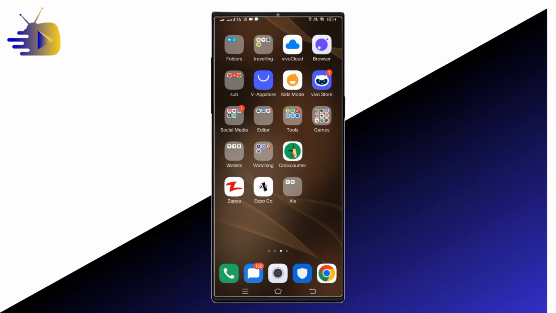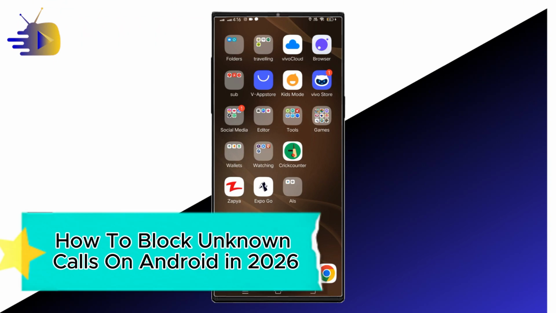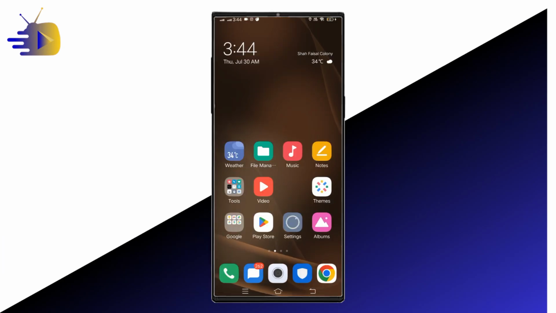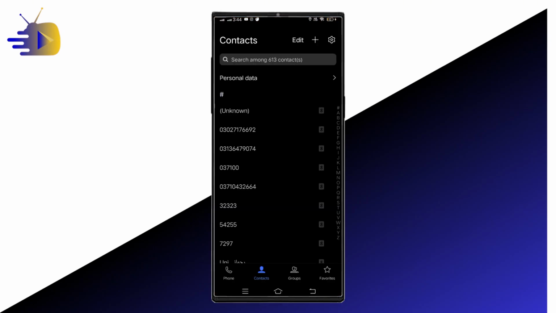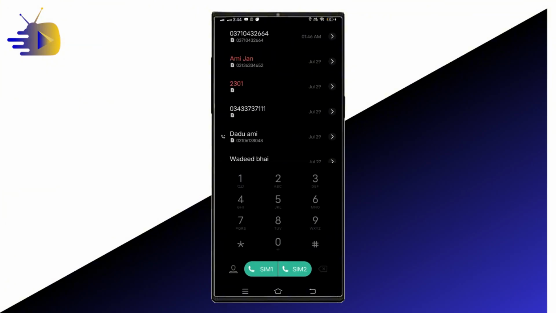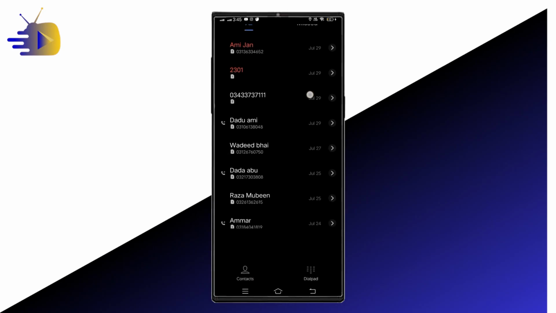In today's video, I'm going to show you how to block unknown calls on your Android in 2026. So let's get started. First, open the Contacts app on your Android device. Once the phone app opens, go to the Phone section where you can see all your recent incoming and outgoing calls. Now, find the unknown or unwanted number that you want to block.